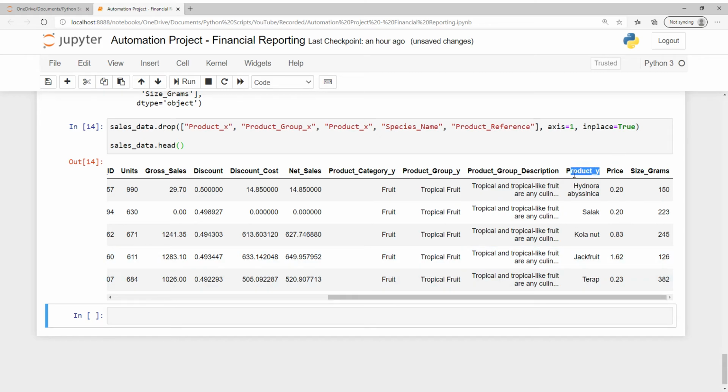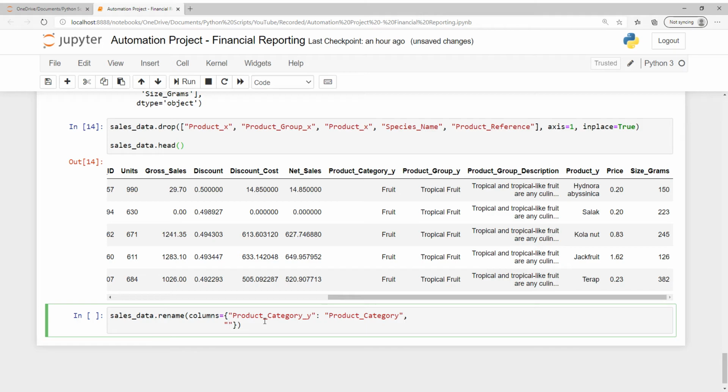Okay, so we've still got product underscore Y and a couple of other underscore Y, so we just need to rename these. So sales data, just because we want it to look a bit cleaner, dot rename columns. So we're going to rename some columns. Dictionary. We're going to go product category underscore Y can be, let's say, product category, comma, and the next one is product group Y will just be product group.